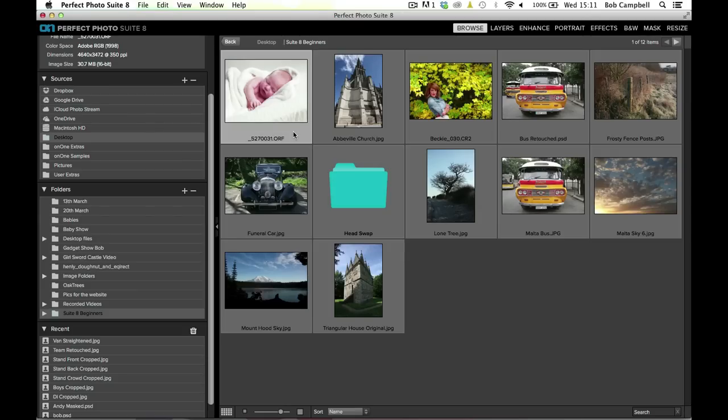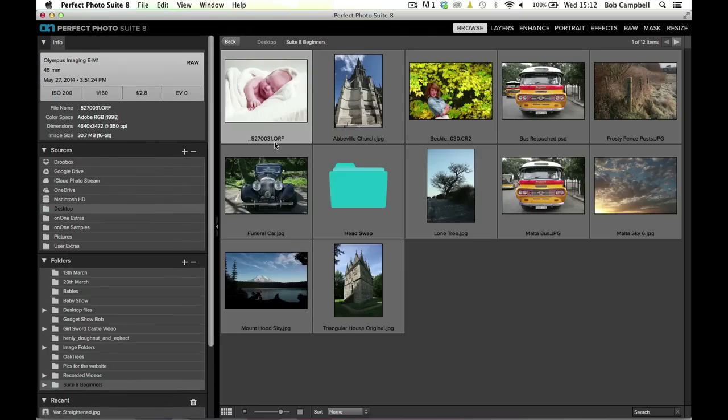We attended a show recently, it wasn't a baby show, it was the newborn baby show here in the UK. First time it's happened. I'm going to select an image. It's called an ORF file. That's an Olympus RAW file. And a colleague of mine, a professional photographer, gave me this picture to use.